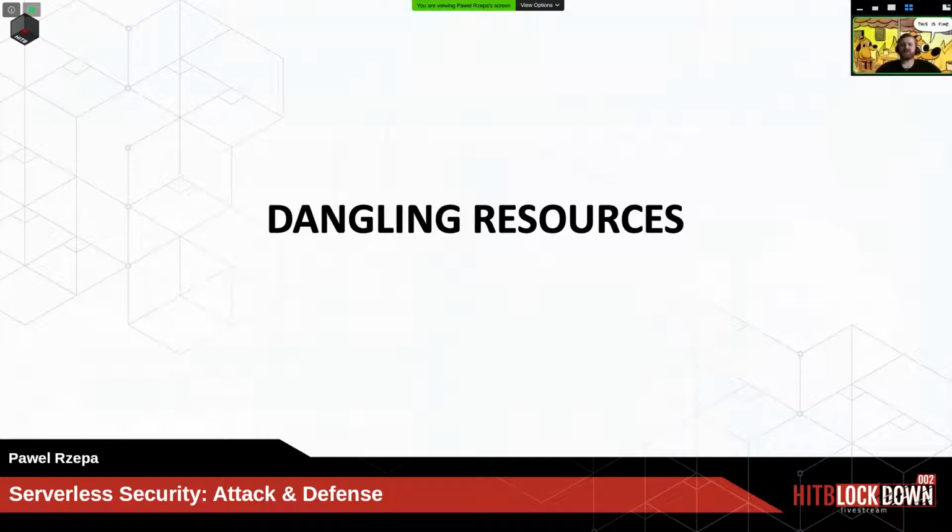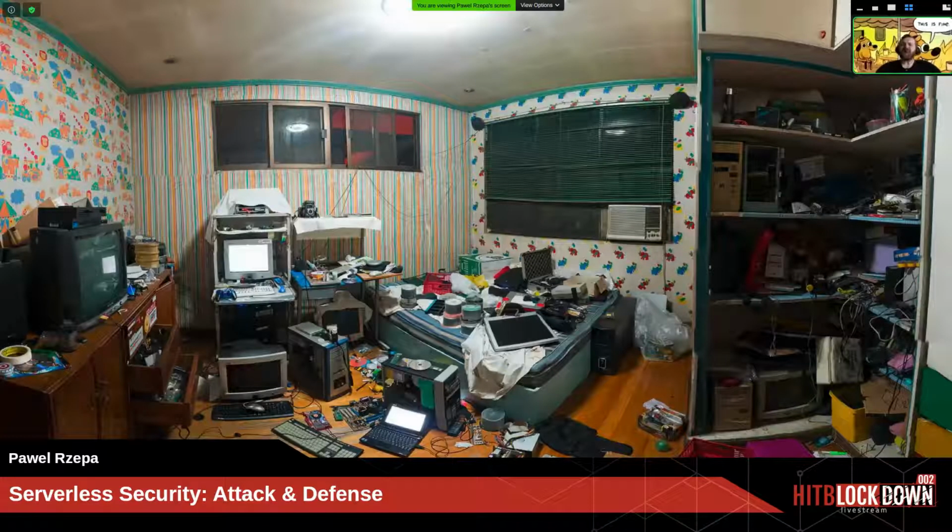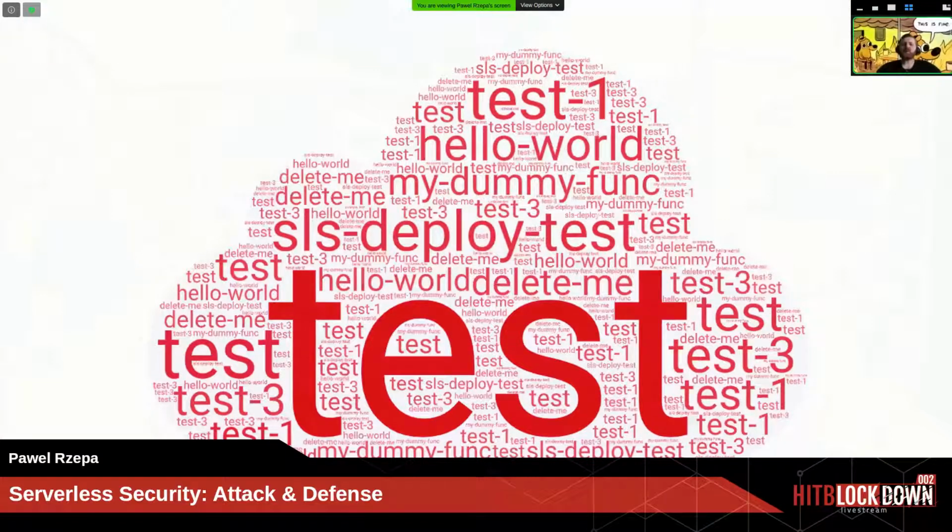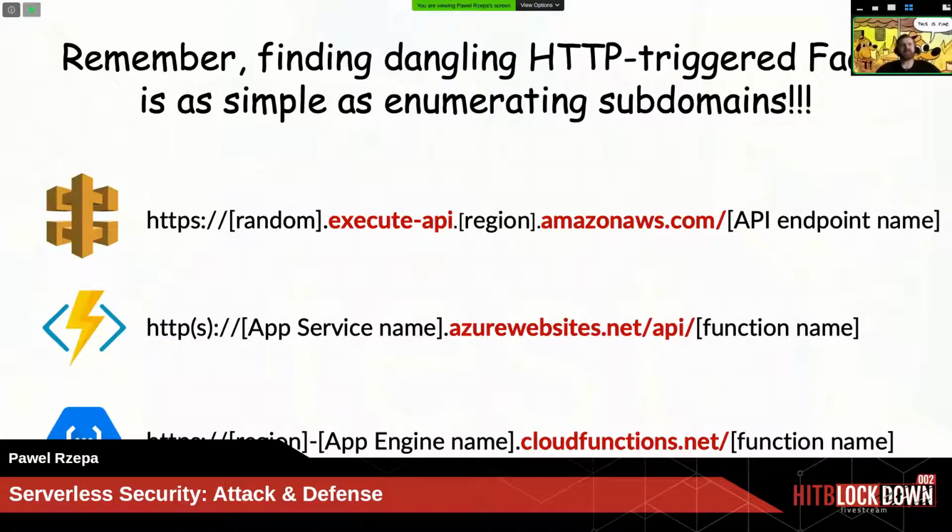And this brings us to the last problem I want to touch on, the dangling resources. As you may remember from the beginning of the internet, a lot of server rooms looked like this. Totally a mess, but all in all, it worked. And when we migrated to the cloud, I think the situation is pretty similar, because when I'm doing cloud security assessments, there are a lot of unused resources. They're resources which were used for years, but they are still accessible from the internet. And remember that finding dangling HTTP-triggered functions as a service is as simple as enumerating subdomains.